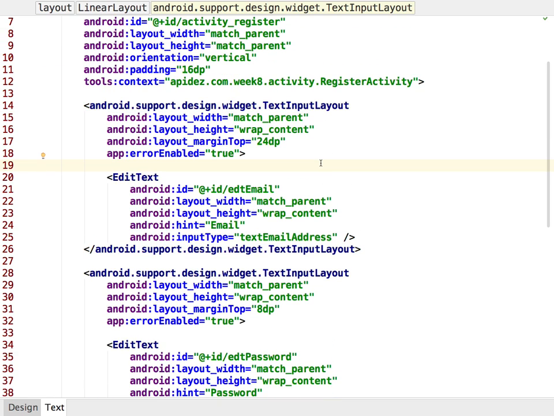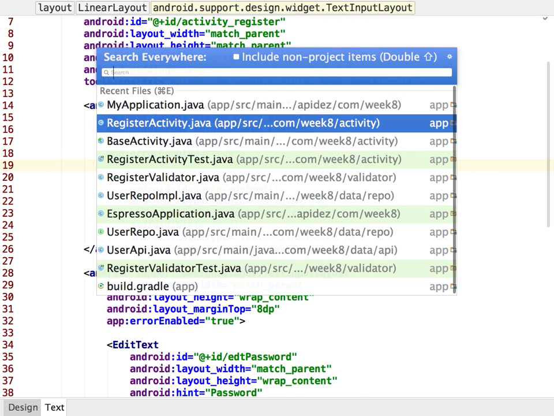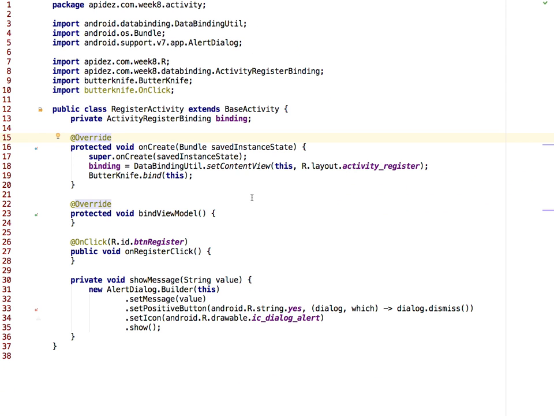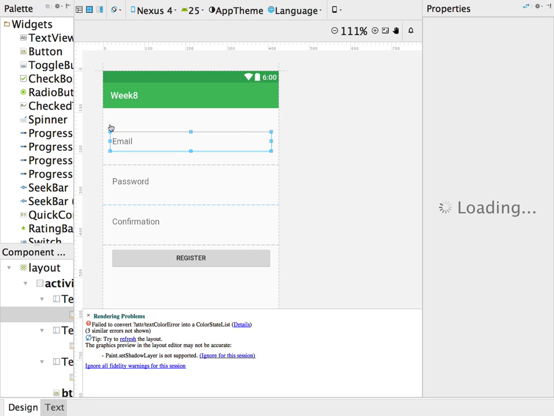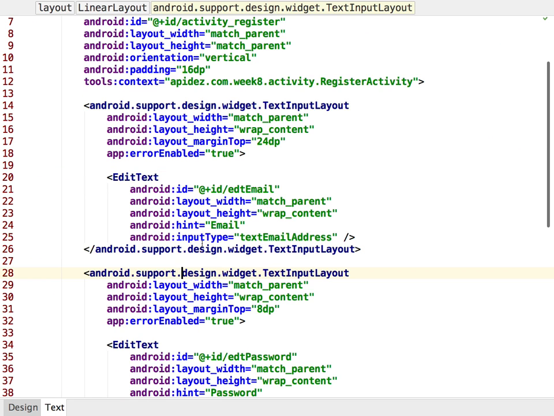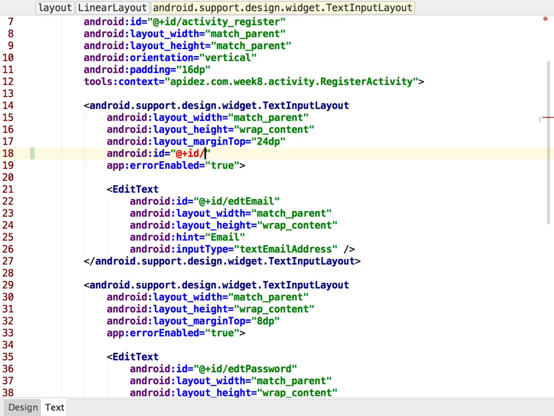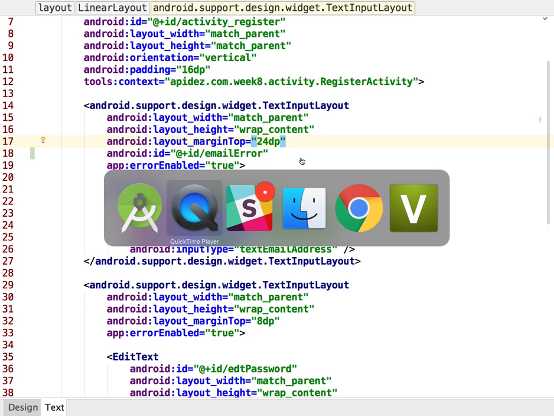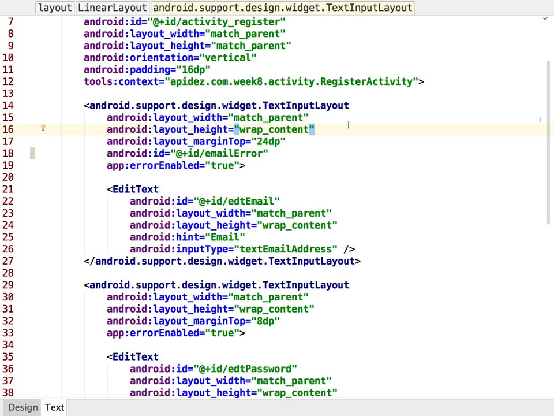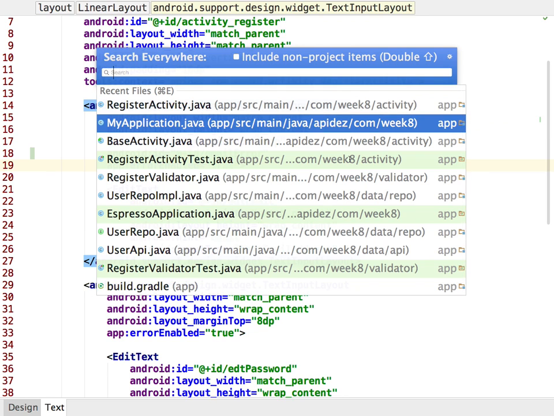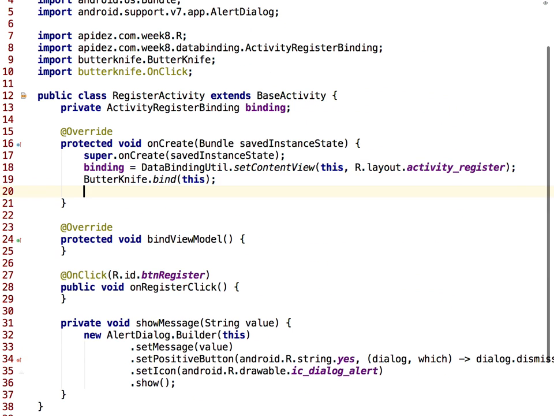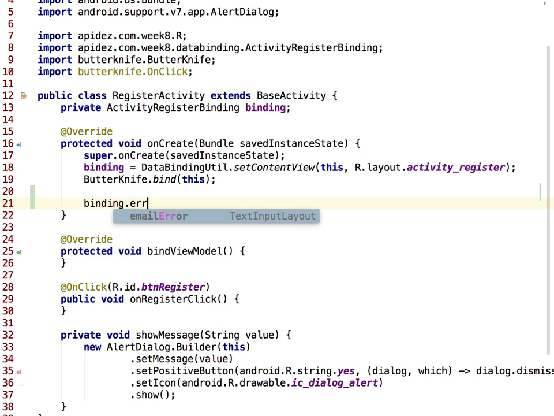Okay, so I gotta do a demo now. For example, I have the register activity over here, right? It's a little bit hard for me to present this design text, so I put in here an ID, for example, email error. One cool thing about data binding is that you don't need to use Butter Knife to find the view. For example, binding over here, so I can do binding dot email error. Awesome. So you may not need Butter Knife. I can set error, right?